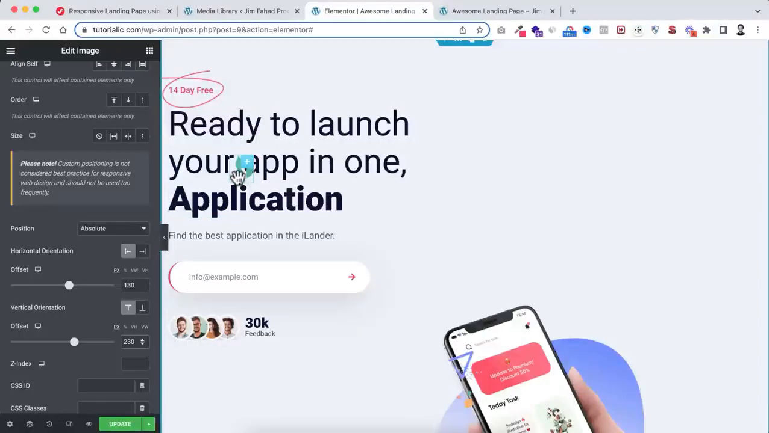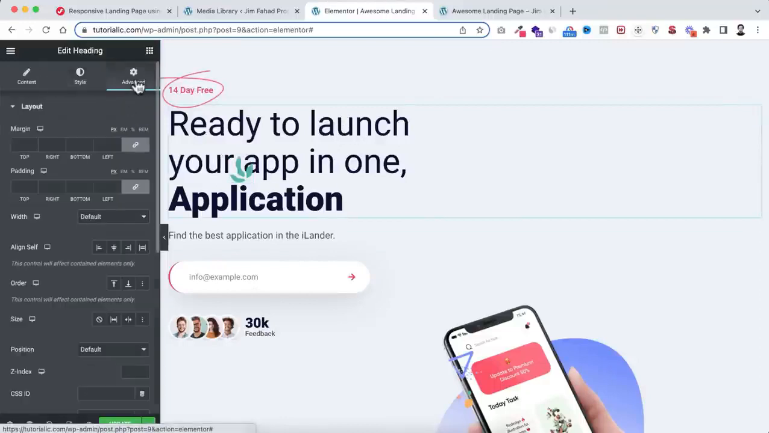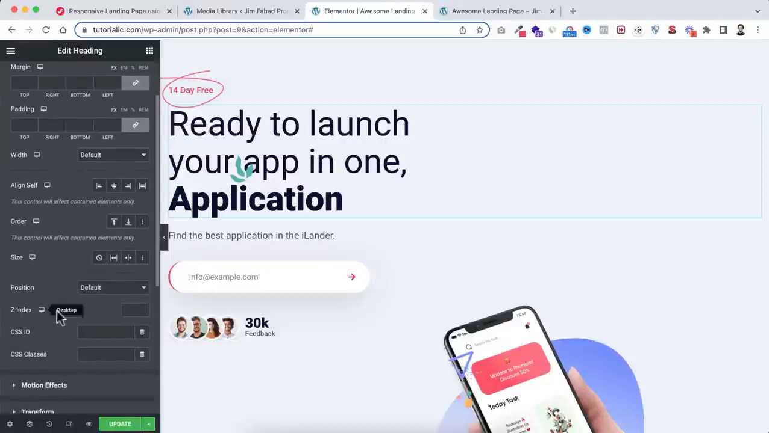Basically, the element that has the higher z-index value will sit at the top, and the element that has the lower z-index value will go underneath. So at this moment, if I set its z-index value to 0, and then select this heading widget and go under its advanced tab, if I set its z-index to 0, you see nothing is changing because its z-index is 0 and this heading z-index is also 0. But instead of 0, if I now make its z-index value 1, you see now the heading is at the top and the image is underneath.